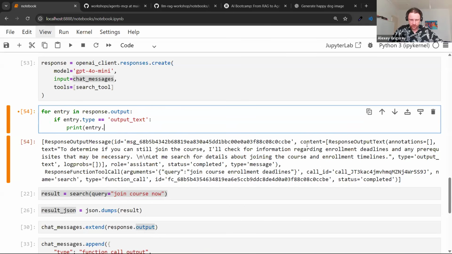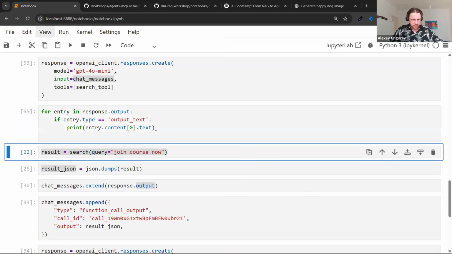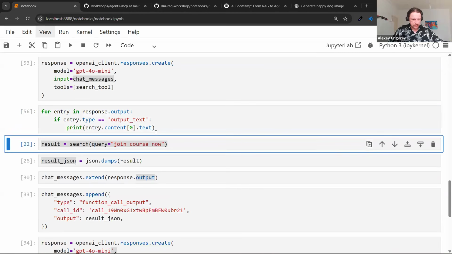So M3, then content 0 text, right? Does it not print it? Okay, why?